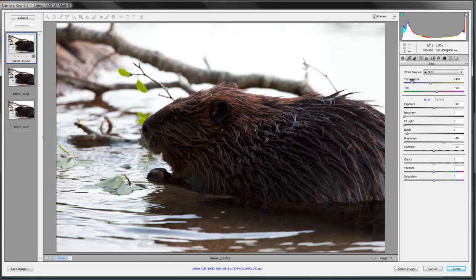The second way is we can use these sliders down here to adjust it. If we take this first one, the temperature one, and move it to the right, it's going to make the image warmer. If we go to the left, it's going to make it cooler, add a little blue tint to it. We'll make it a little bit warmer. And this bottom one is tint. If we go to the right, it's going to add a little magenta to it. If we go to the left, it's going to add some green to it.